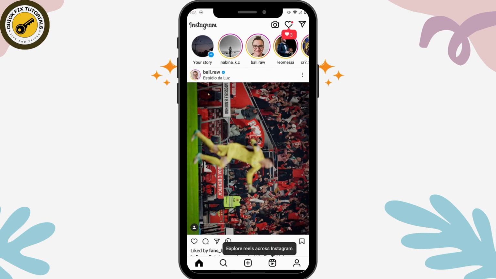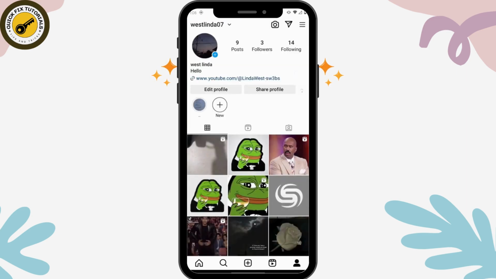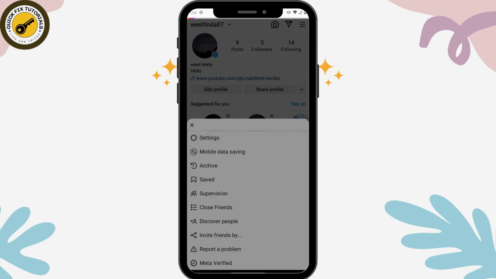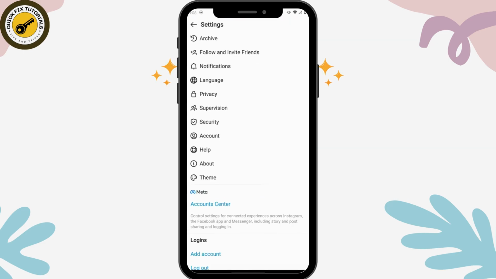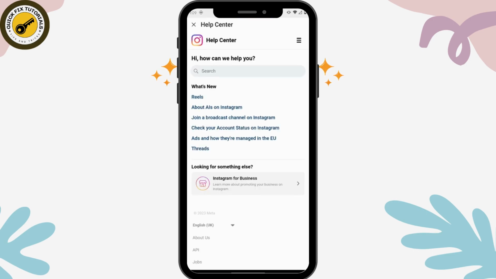And after logging in, you can simply go for the bottom right corner which has your profile icon, and go for the upper right corner which has that three-bar icon. Go for settings, and under settings you can go for health, and now you can go for health center, and then you can go for the upper right corner which has that three-bar icon.